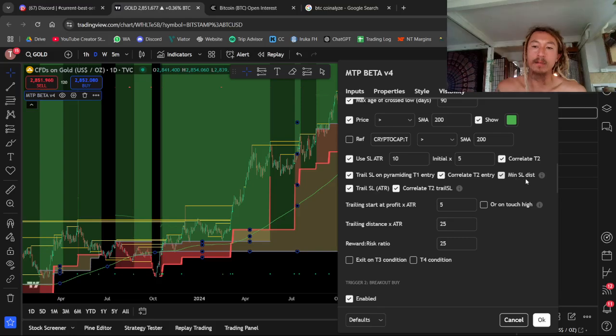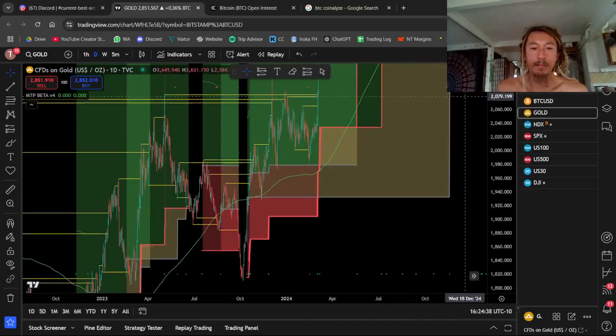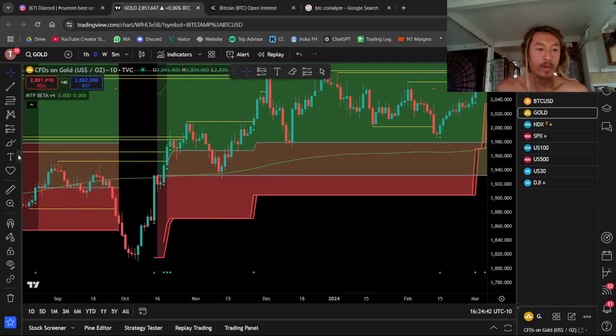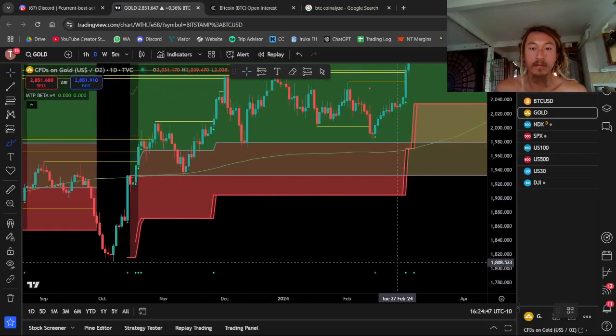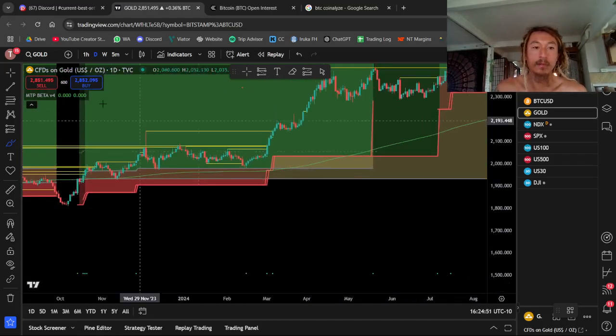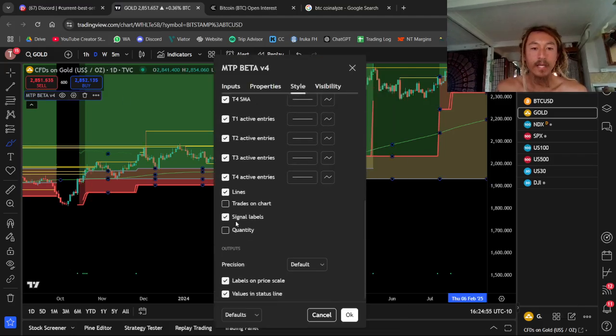Now this check here, minimum stop loss distance, it's not named well. What this is, so the system pyramids, which is adding to new positions. So if we see here, we had how many buy signals? 1, 2, 3, 4, 5, 6, 7, 8. There's a little green dot down here, and you can also see them on the chart. And you can also go in here if you want for visibility and turn on the arrows.